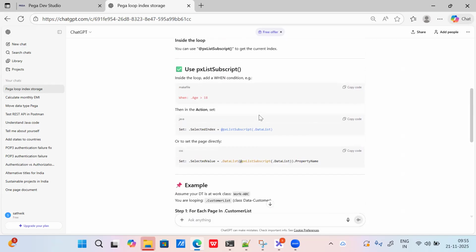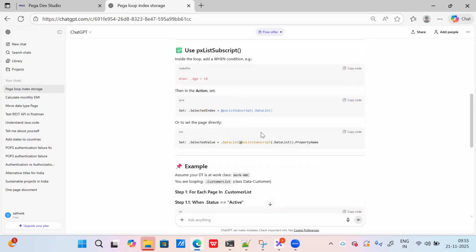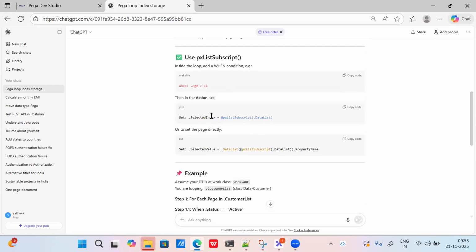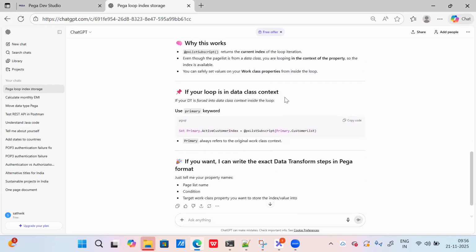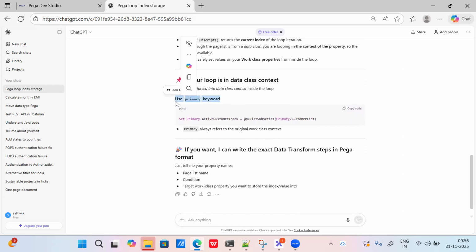And yes, this will not solve my problem. Using the first approach will not solve the problem because you're setting it inside the page list again. This is something which you have seen, right? But if your loop is in data class context, this is very important. What does this mean? Use the primary keyword. Even Pega knows that we can use this primary keyword, because this active customer index is in work class. I want to set it in work class. But I am inside the data class, so it says to use the primary keyword.